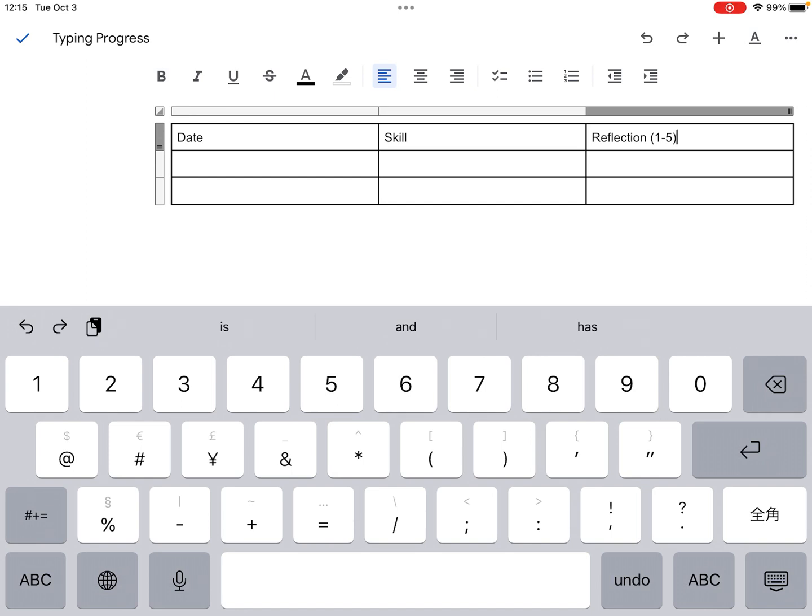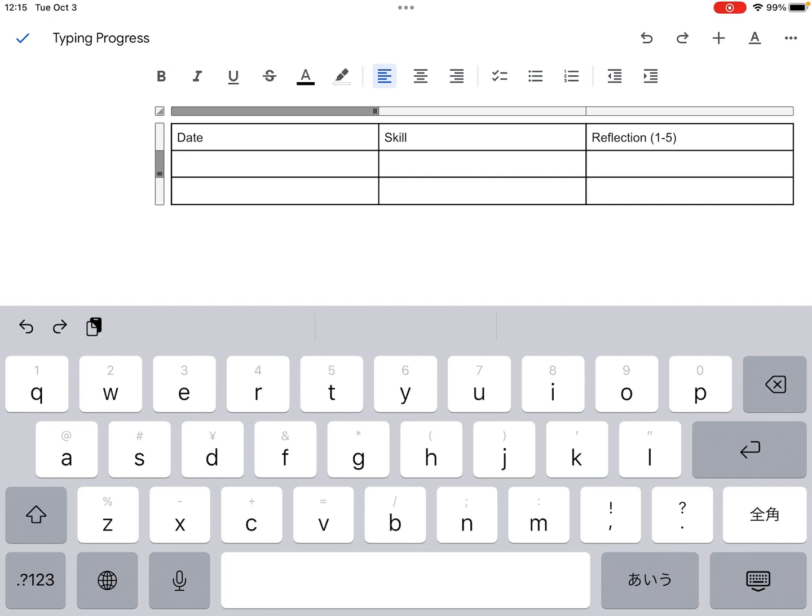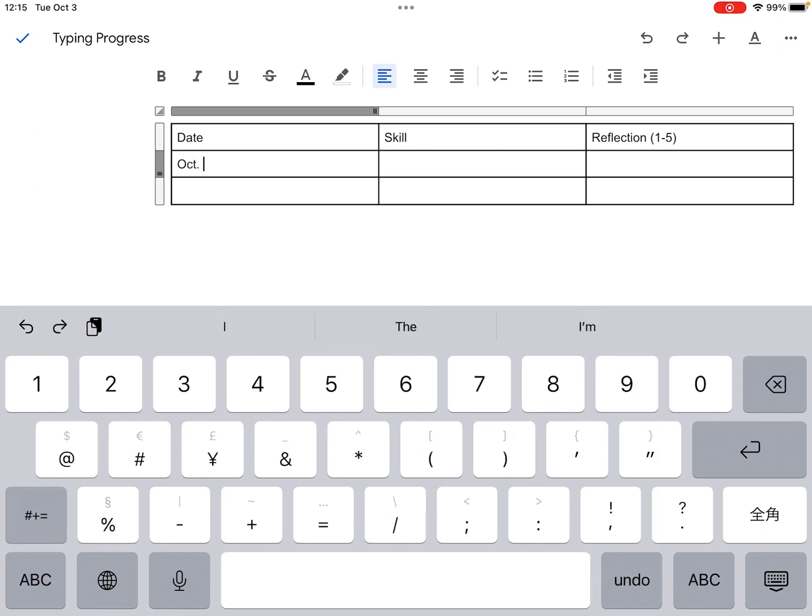And today you'll enter information into the second row. So today's date, October 2nd. I should use a capital letter because that is correct. October 2nd. The skill, so I would put the letters that I worked on today. So A, B, C, or whatever letters were your last activity that you did. And the reflection, kind of how was it? Was it easy to do that or not so easy?